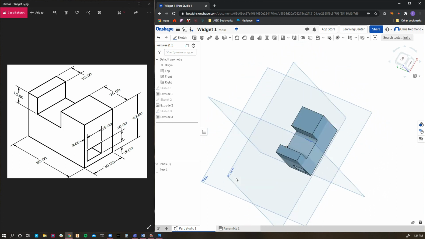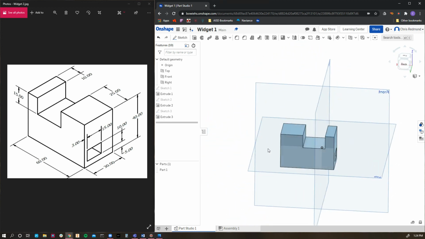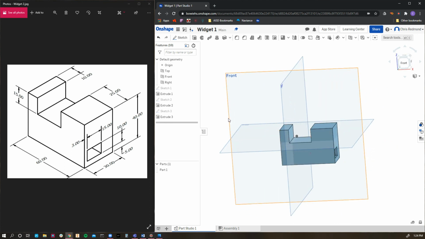It's very cool. And over here on the browser, you can see all of our features here. The sketch there, and then an extrusion, sketch and an extrusion, a sketch and an extrusion. And that's essentially how all of your parts should look at the end. You can highlight each of those features and sketches individually, which is pretty fun.